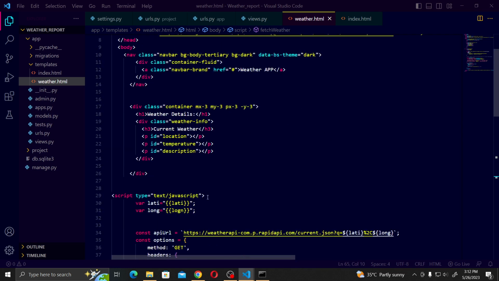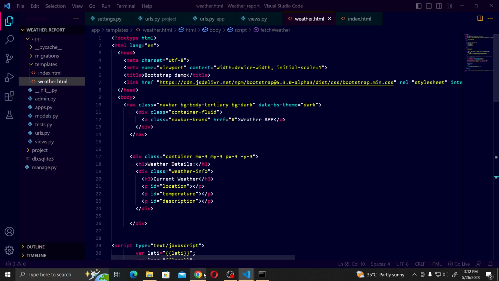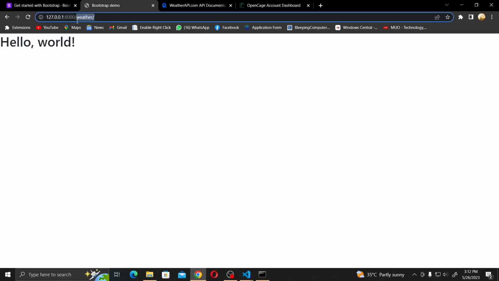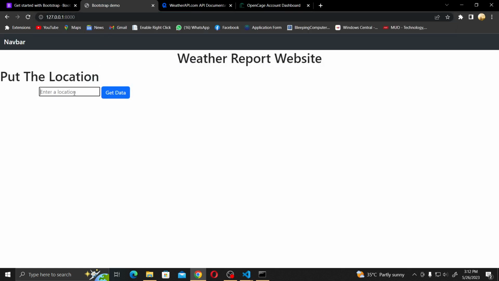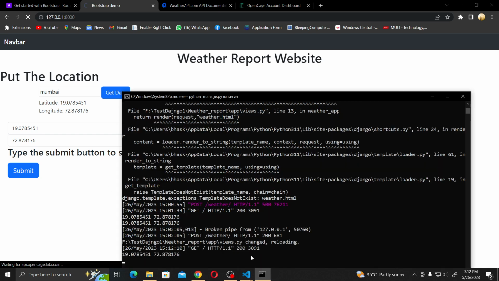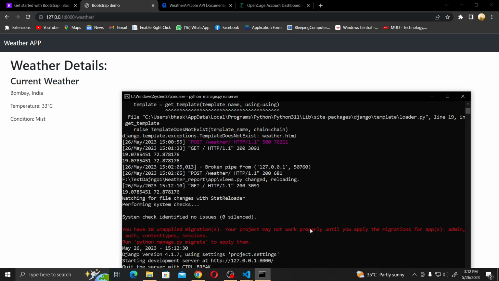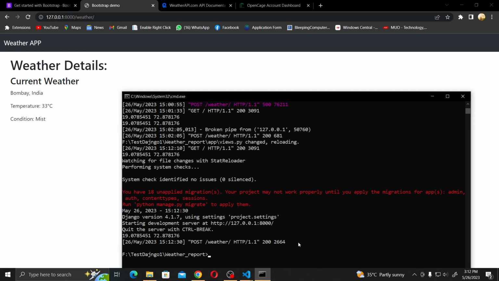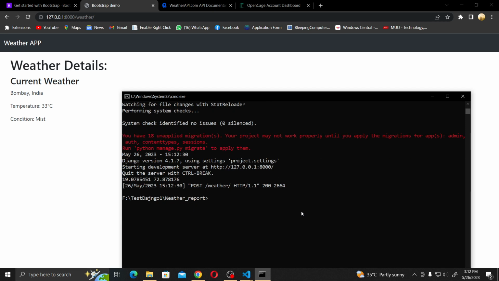So yes, it's absolutely ready. Just go here and put any location. At first it will show you the latitude and longitude value, and click on submit to see the weather report. And I think there would be some error. No, there is no error. I just turn off the server and run the server again: python manage.py runserver.